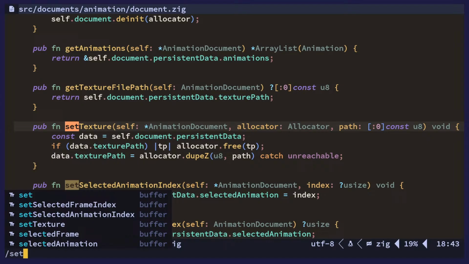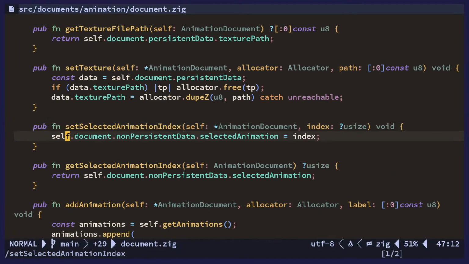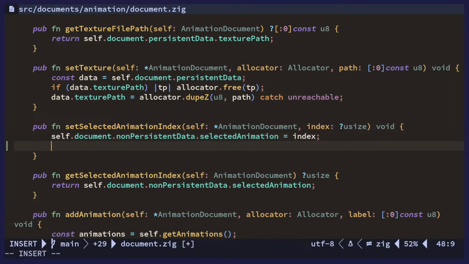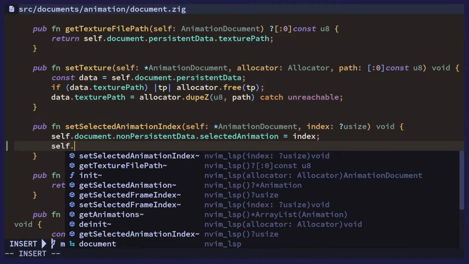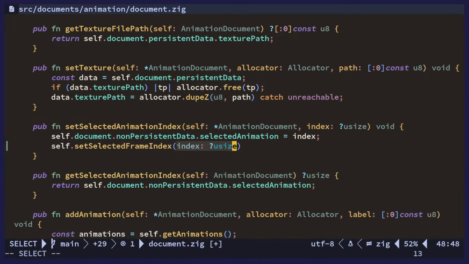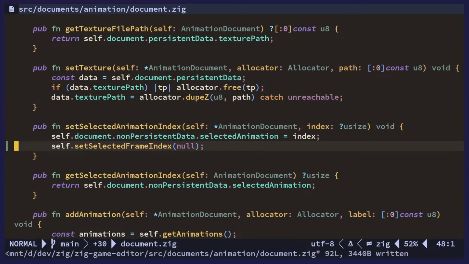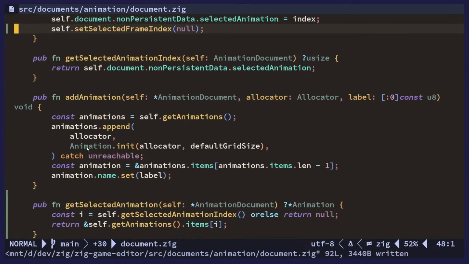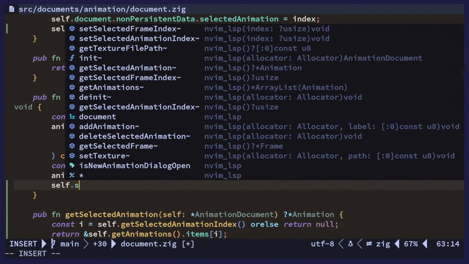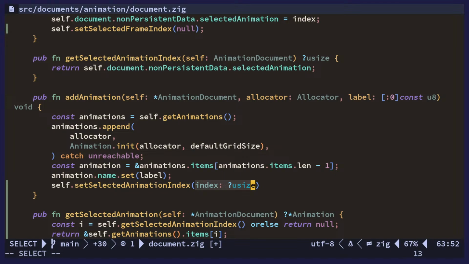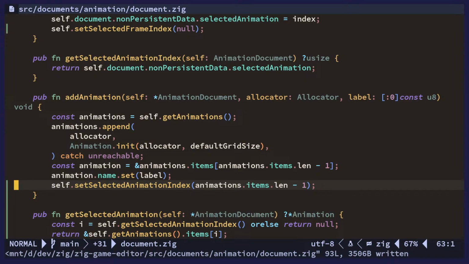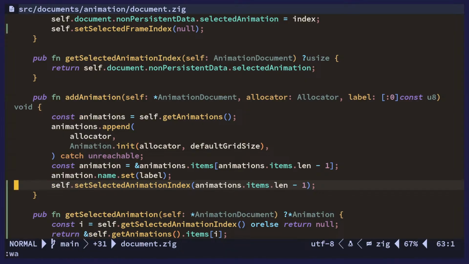So we have set selected animation index. Now I want to clear the frame, so this would be set selected frame index to null. Okay. Also for add animation, I want to set selected animation index to be animations items length minus 1. So we will select the newly added animation. Okay.